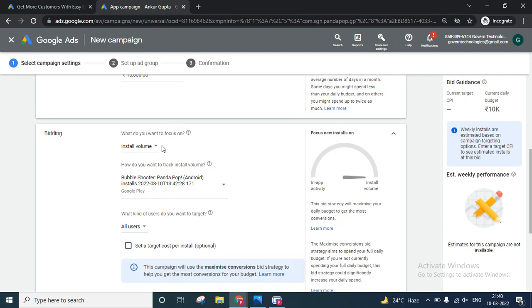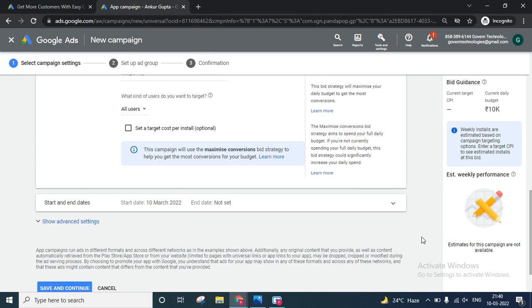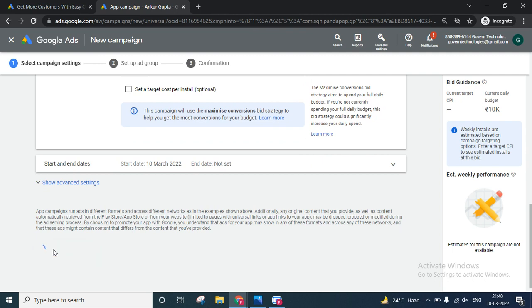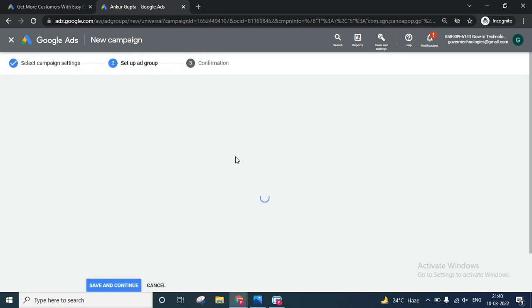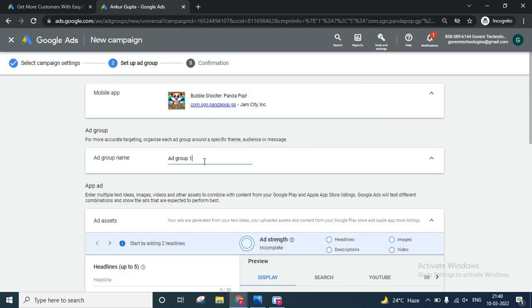For the bidding method, we are setting install volume. Then click save and continue. After that, set your ad group name, like test app download.